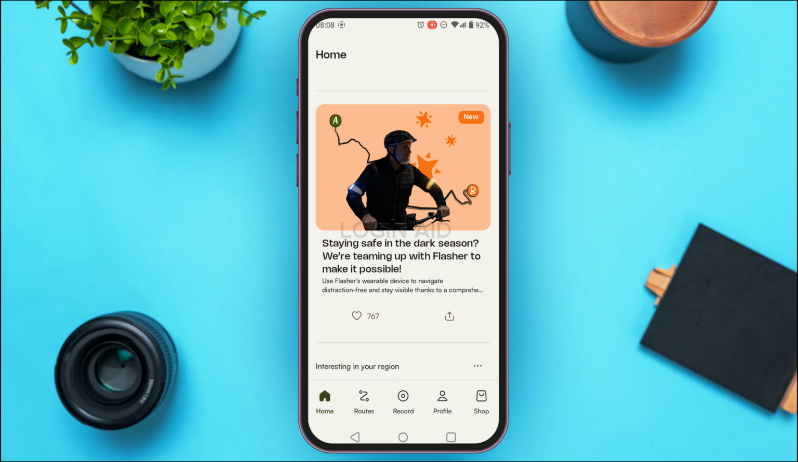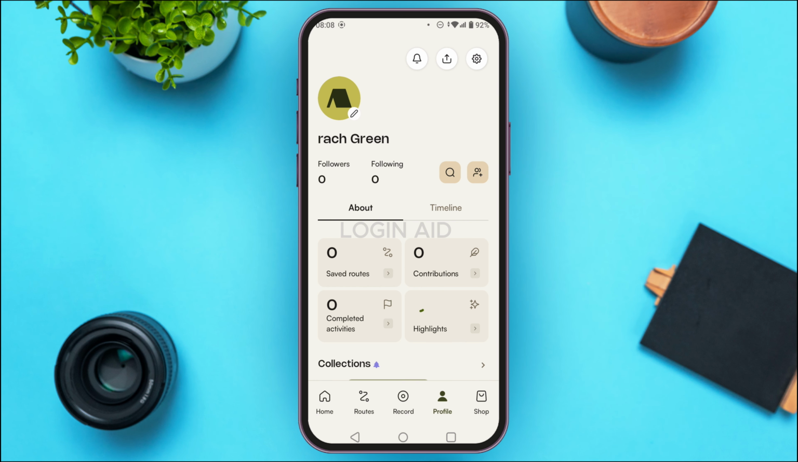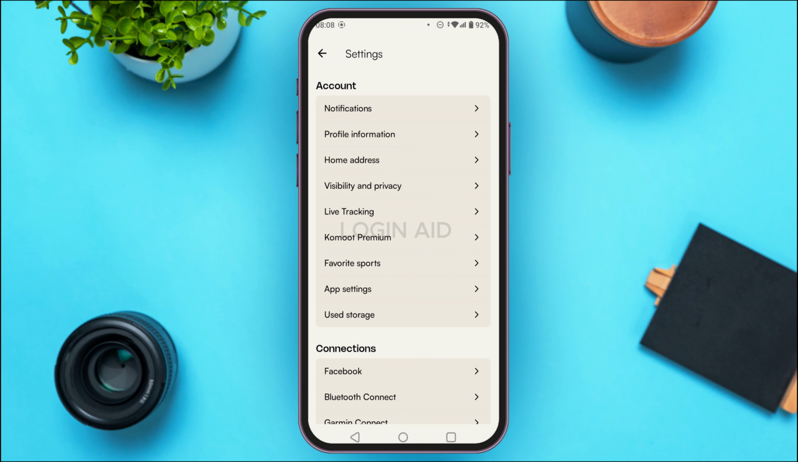So if you want to connect to Facebook, tap on the profile icon that you can see at the bottom right corner of your screen. Now you'll be led to your profile interface. At top right corner of your screen, you'll be able to find the gear icon. Tap on it. Now you'll be led to the settings interface.